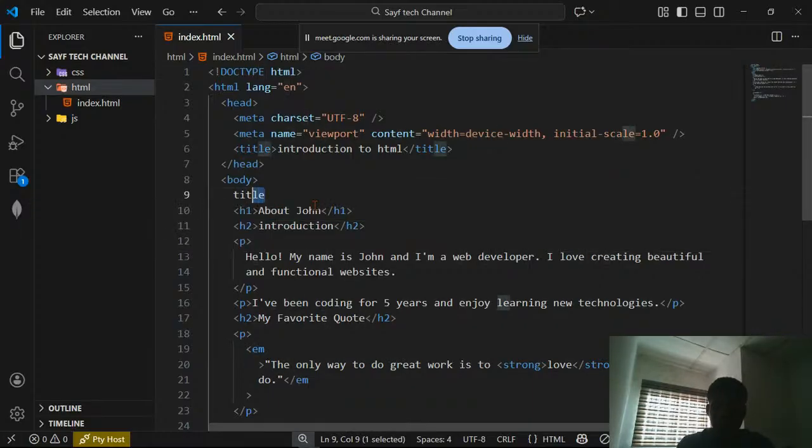So we can either highlight, then press Control slash. You press Control slash, then it turns green. That means even though this particular title is within that body tag, that command I have pressed for that title is going to nullify it. So it's going to avoid this particular title from showing.